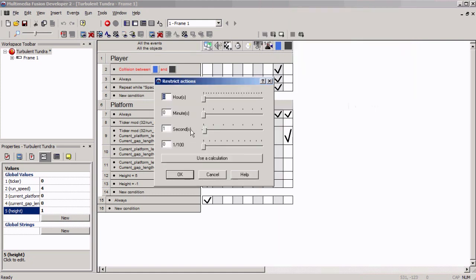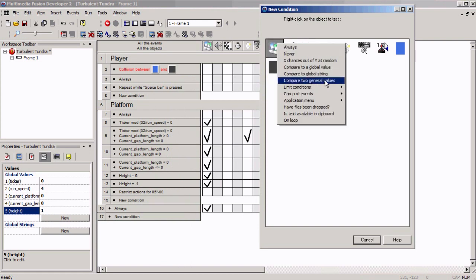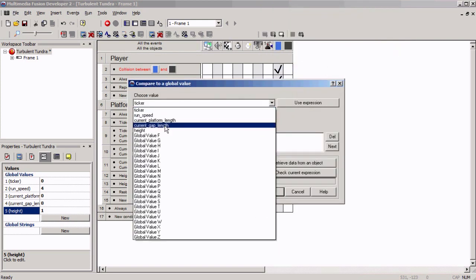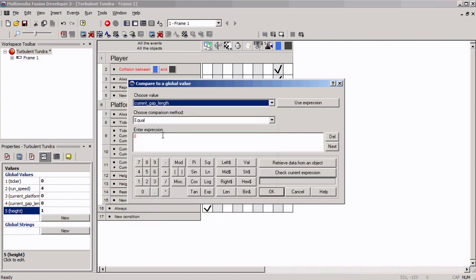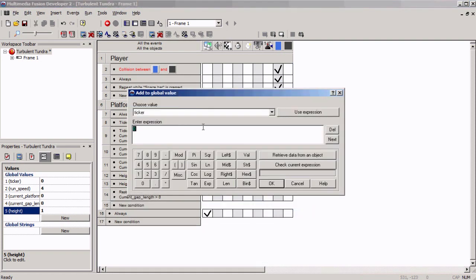So I'm going to restrict the actions by 5 seconds, and I'm going to insert this, because I need this to occur only when we're in the middle of a gap. If I do it in the middle of a platform, then some really weird bugs can occur with how we're doing the modulus function. So I'm going to test if the current gap length is greater than 0, and when this occurs I'm going to add to the run speed, like so.